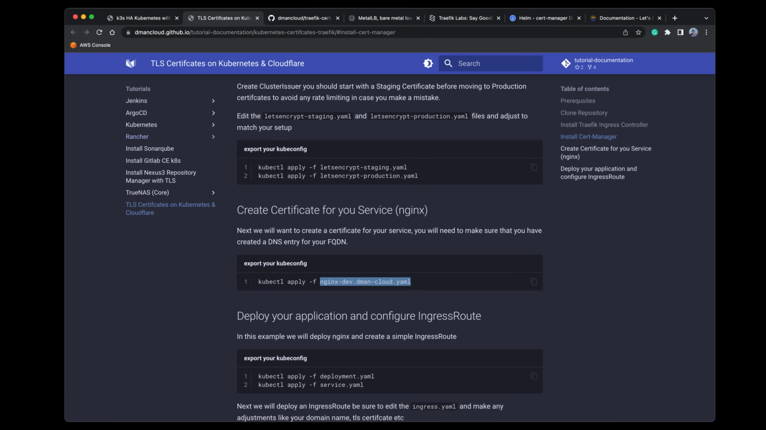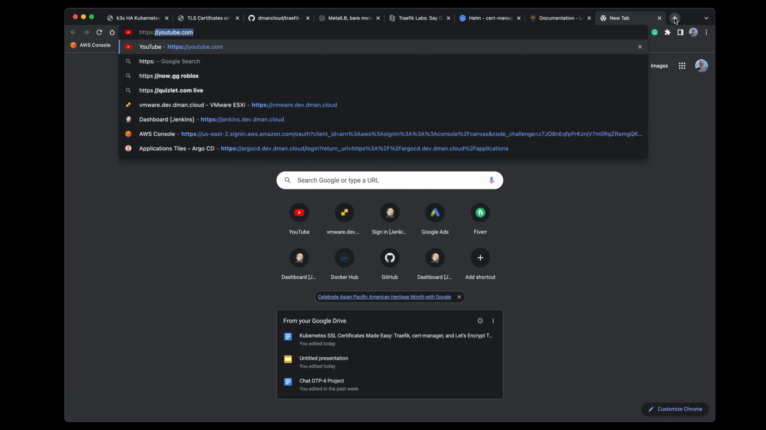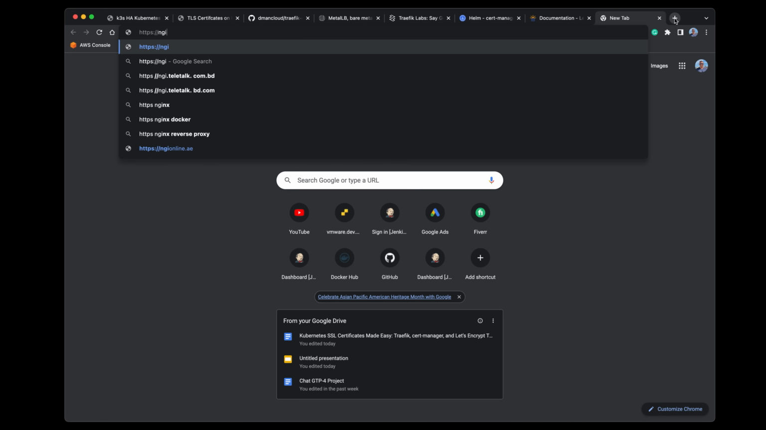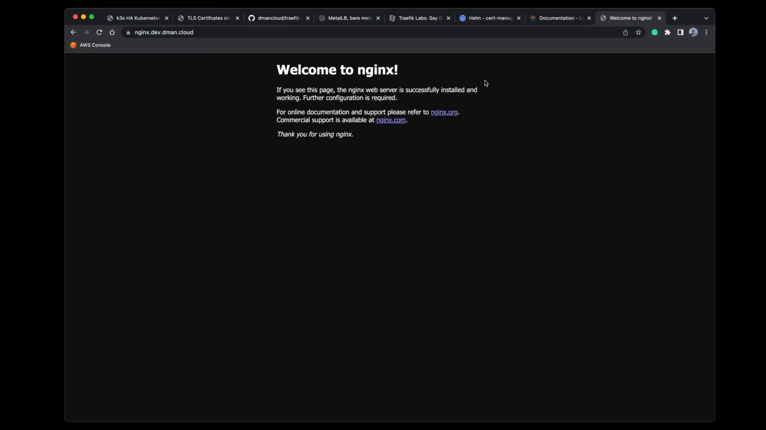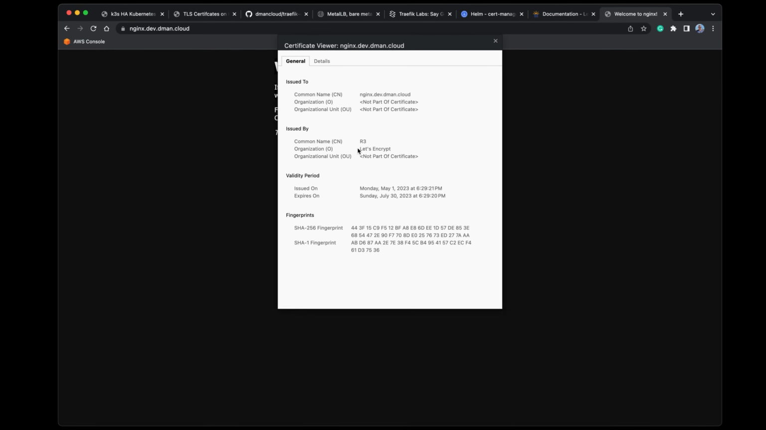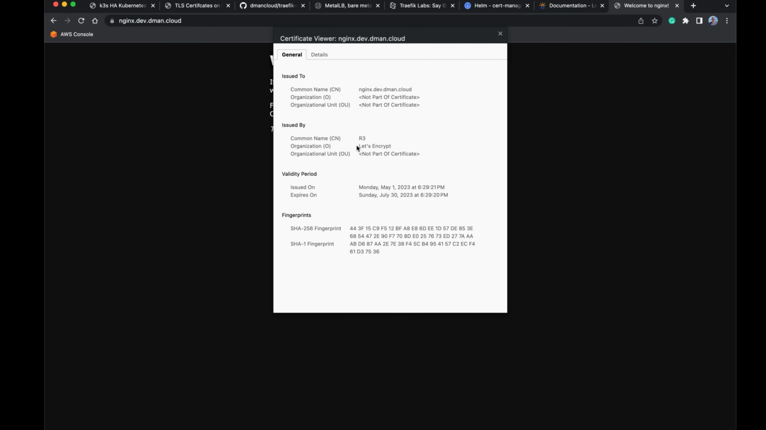So now if all worked well, we should be able to head over to our browser, and we should be able to head over to our fully qualified domain name, nginx.dev.dman.cloud. And indeed, you can see we've got the welcome to nginx, and it is secure. And if we take a look at the certificate, we can see that it is using Let's-Encrypt. So that was a very quick tutorial on how to secure your applications with Traefik using Cloudflare.